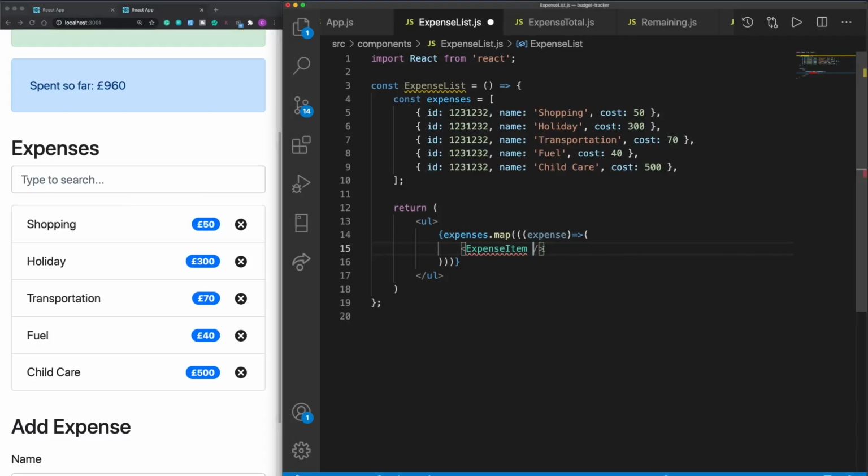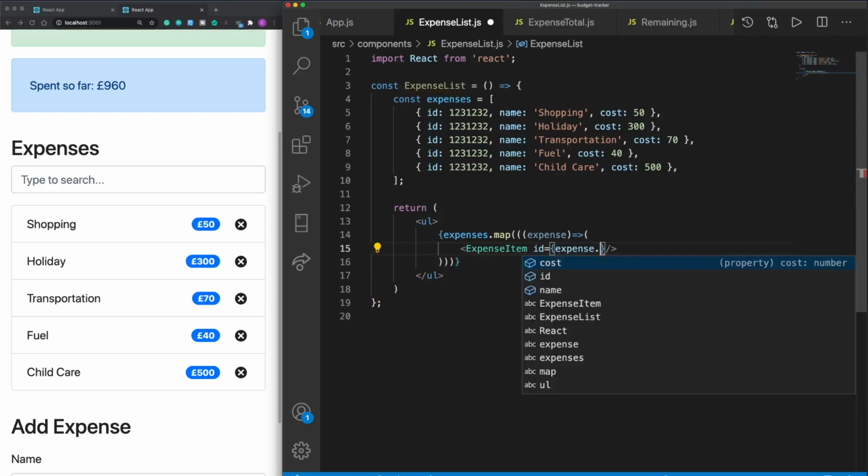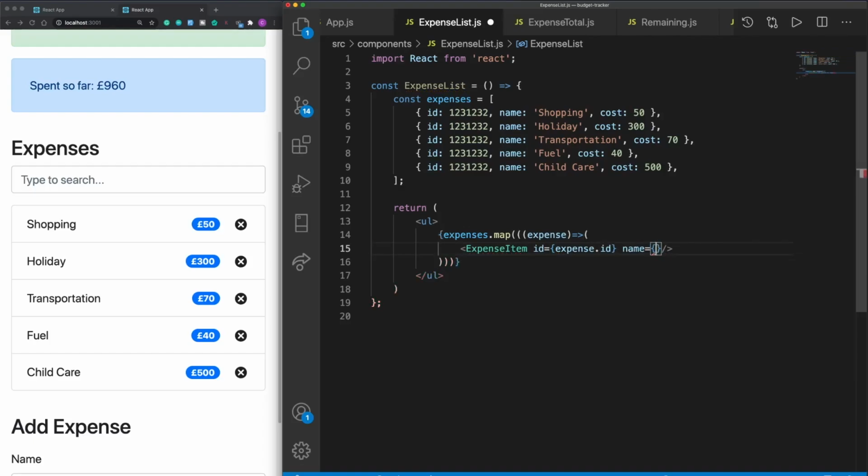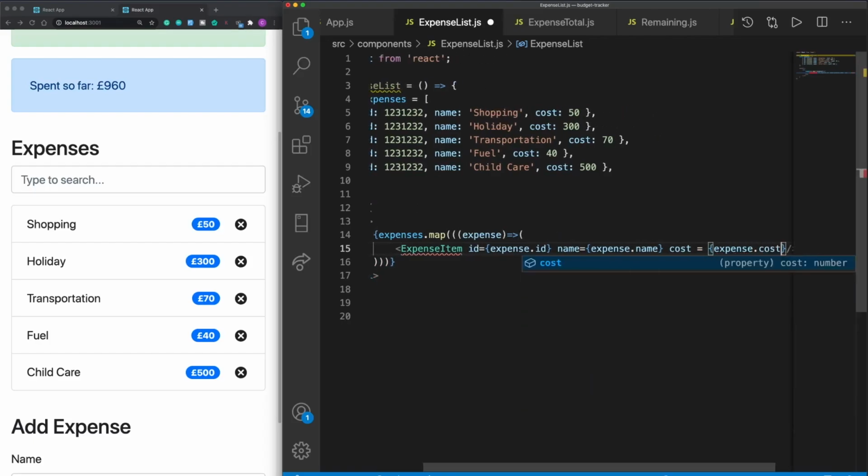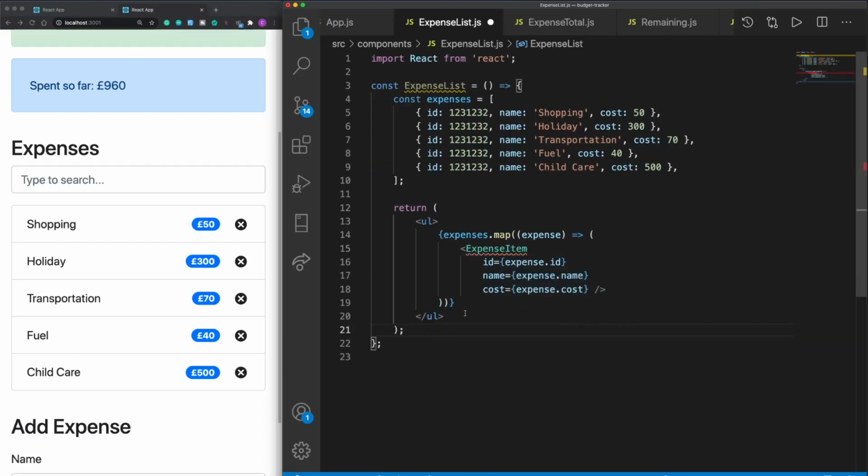So to do that, we'll pass in the ID, the name, and the cost as props. So we say id equals expense.id, name is equal to expense.name, and cost is equal to expense.cost. Okay, so far we have a list looping over the expenses array, and we're passing some details to an ExpenseItem component as props, which will then render onto the screen. So now we need to create this ExpenseItem component.